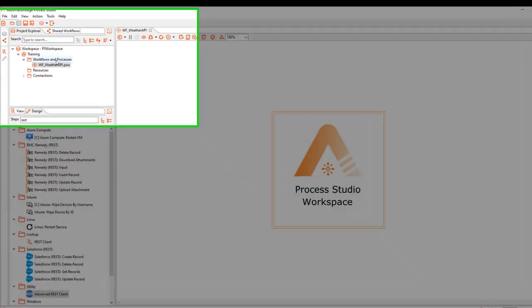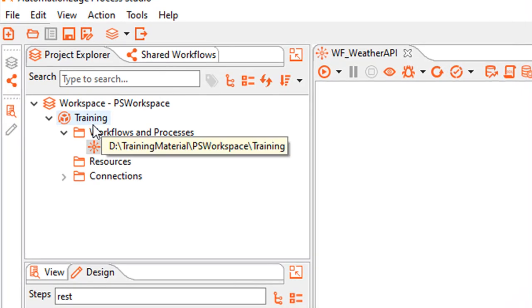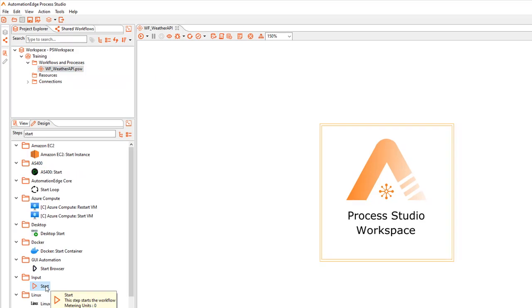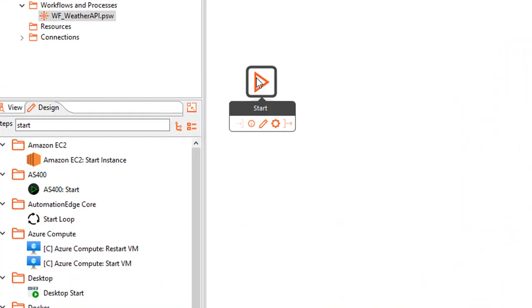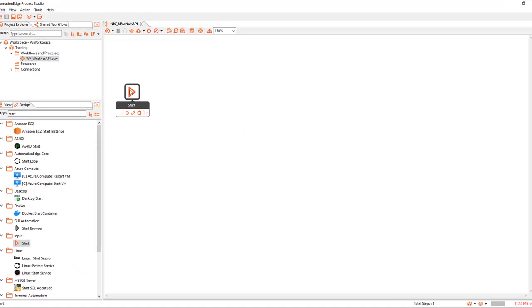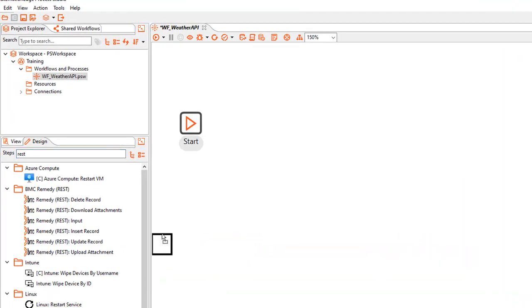As you can see here, I have created a project called training. Under that, I have created a weather API workflow. Add a start step. So let me tell you some interesting things about the start step. Start step starts a workflow and acts as an input generating step. It facilitates starting of any workflow that requires an input step. It generates an empty row to start the workflow. Next, take an advanced REST client step and connect it with the start step.